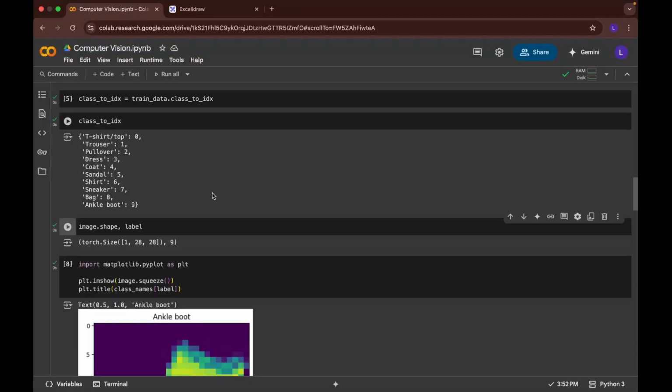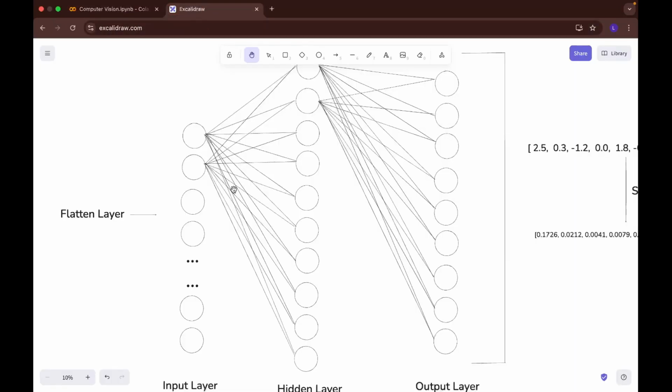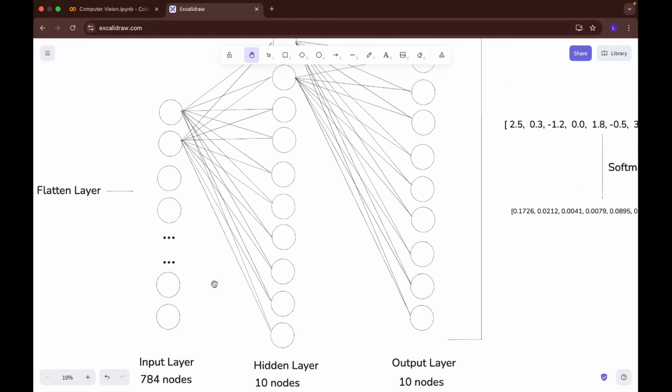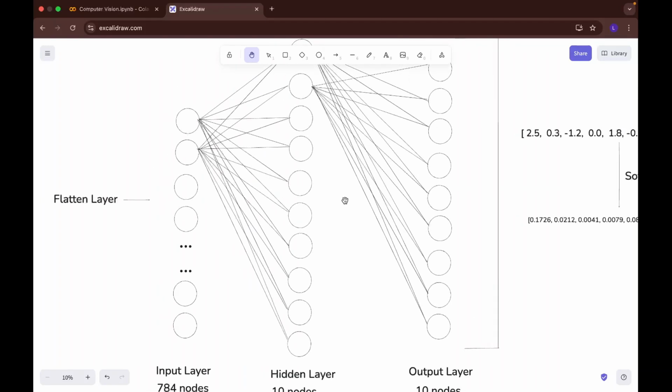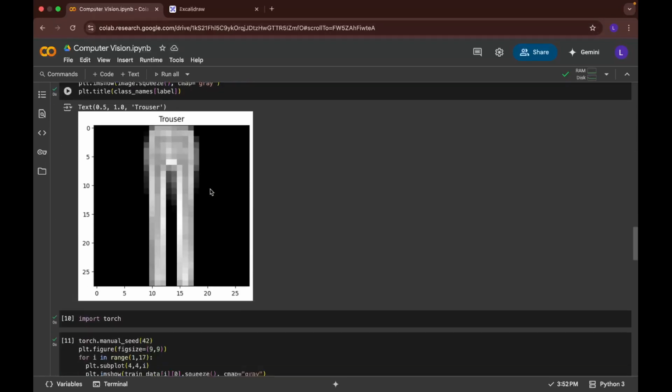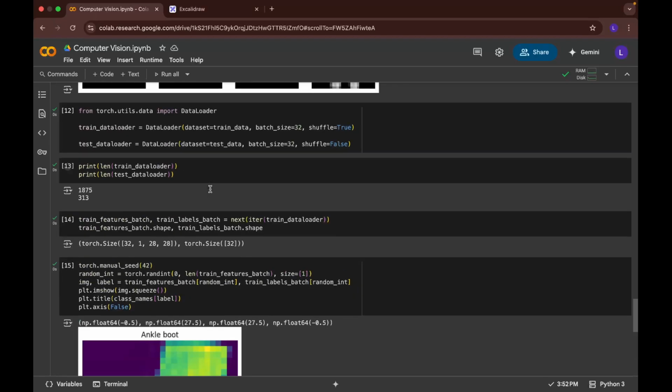The flatten layer works by changing our 3 dimensions to 1 dimension, and it does so by multiplying the second and third dimensions. It will multiply 28 times 28, which gives 784 nodes in our input layer. So this is how our model will look. Don't worry if you don't understand how the flatten layer works. We will see that in a minute. So let us continue with today's video.